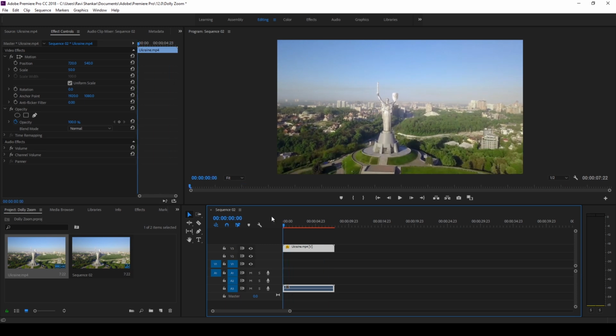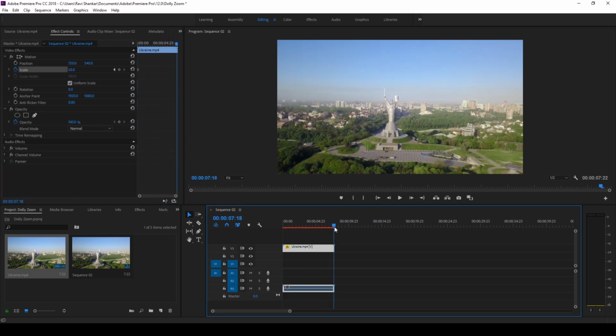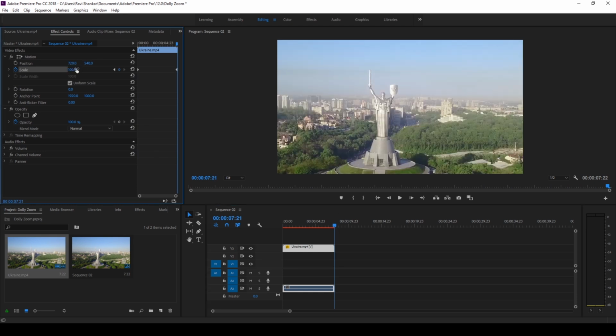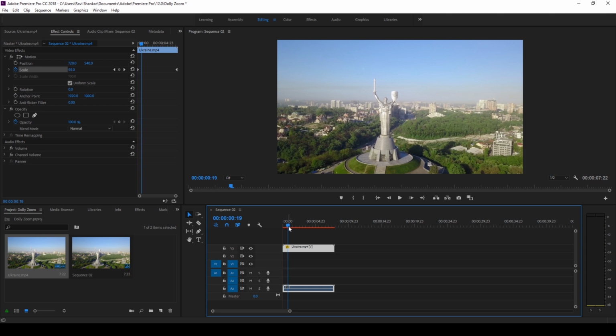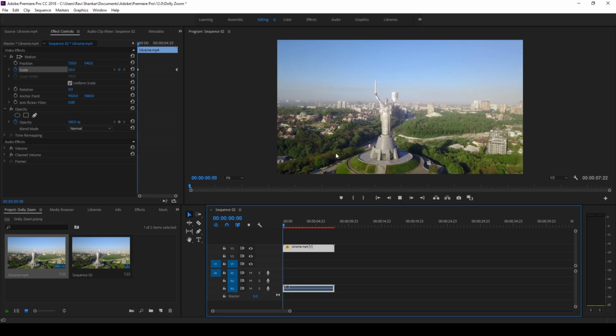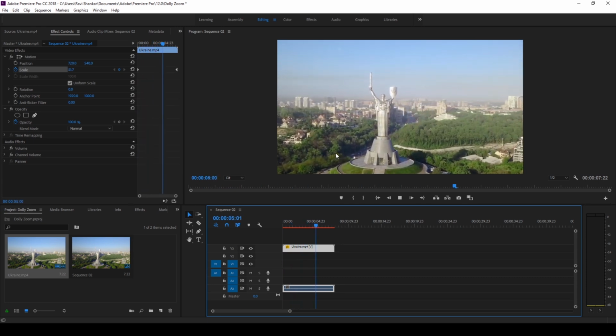To do that, make sure that you're at the first frame of this video and click on this timer button for scale so that a keyframe is created. Make sure that you set this to 50, then go to the last frame of this video and change this scale value to 100. Whenever you scale from 50 to 100, it'll give you a zoom look, and since the camera is moving backwards, you get this Dolly Zoom or Vertigo effect.